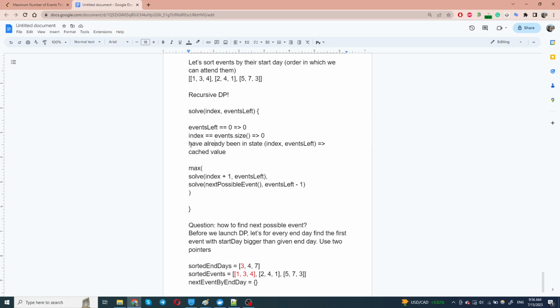Now the next condition is critical to every recursive DP. If we have already been in the state defined by this index and events left, we should return the cached value. Whenever we have processed some state, we put the result in the cache, and the next time we encounter the state, we just return the cached value. And I will show you how it works in practice quite soon. Suppose that none of these conditions apply, then we have to implement our recursive transitions.